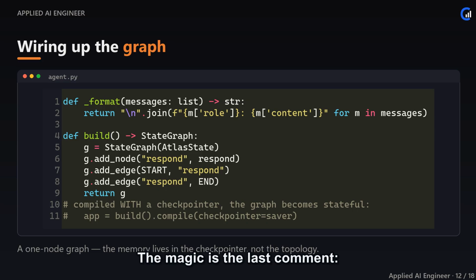The magic is the last comment. When we compile with a checkpointer, that same one-node graph becomes stateful. Every invocation now loads the prior state, runs, and saves the result, and from the node's point of view, nothing changed. Memory is a property of how we compile, not how we wire.